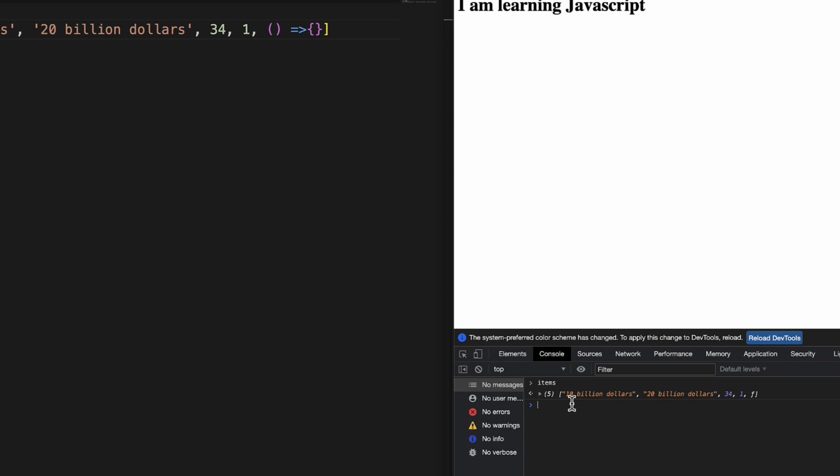Now, if I were to access the first item inside of this array, I will do something like items and then open a square bracket, and then I can type 0, because remember, the first item inside of this array is at the index of 0. So when I do something like this, I get $10 billion back, like so. If I wanted to access the $20 billion, since the $20 billion is at index of 1, I can say items 1, and then we get $20 billion. So that's how I can begin to access the items inside of this array.